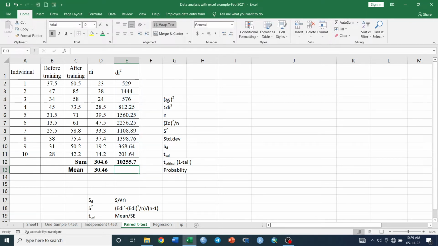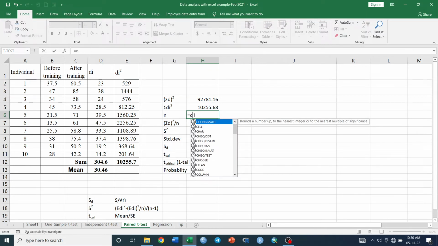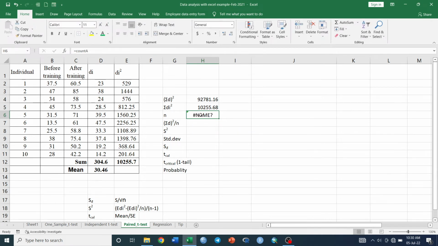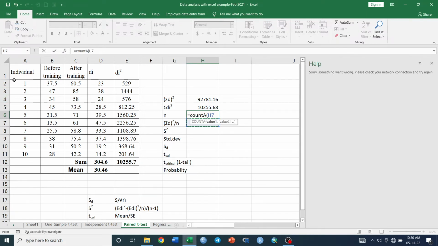Now sum of t square means this square, and sum of the I square means this one. Just you can copy this one. And for the number of observations, we can use the COUNTA formula, just select the values and click enter.